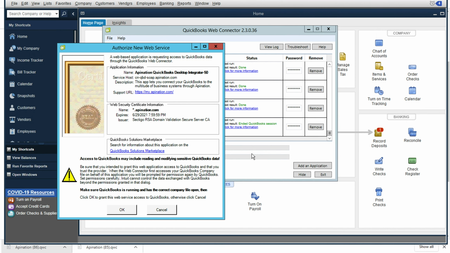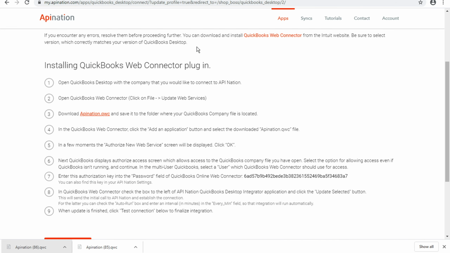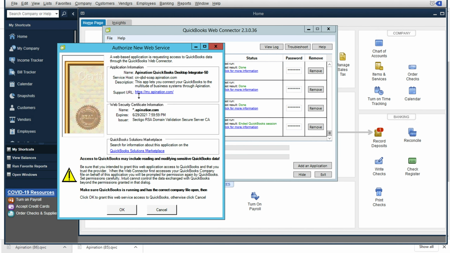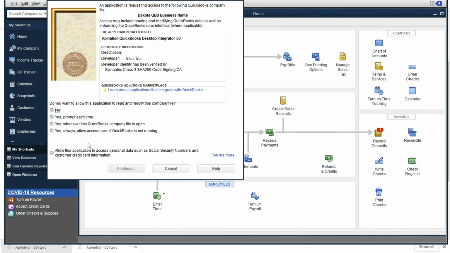What you will see is this first, and this is part of the instructions. So let me just back out to that page again real quick before we address that. You'll see in step 5, the authorized new web service screen will be displayed, and we want to click OK. So I will be on this QuickBooks page, and I want to click OK for this. This is giving API Nation permission to access the QuickBooks Web Connector.